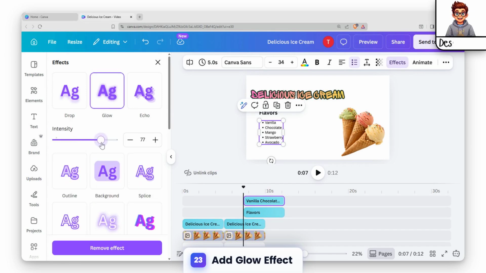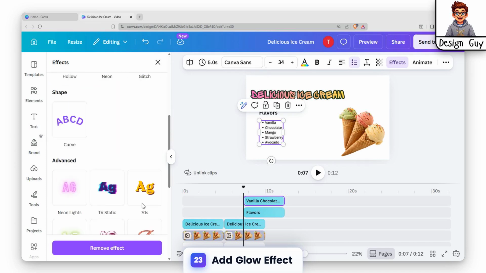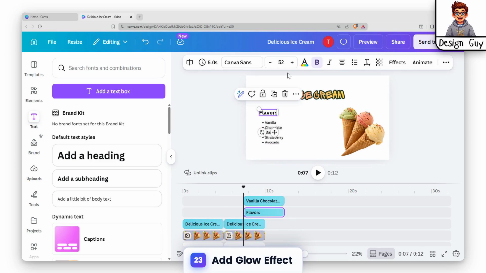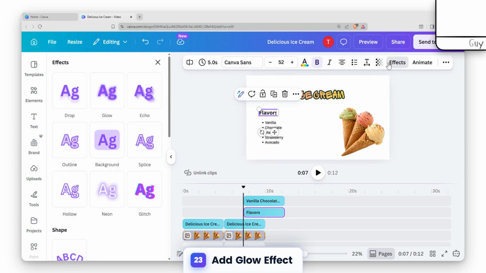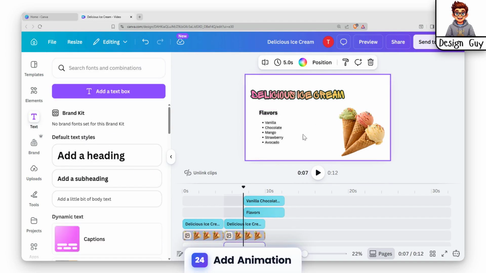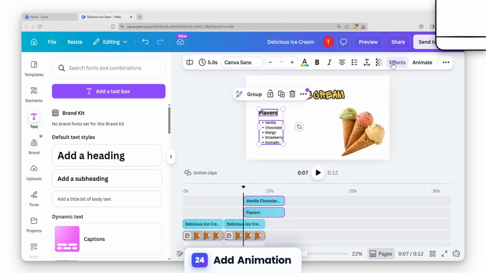Next, navigate to the Effects panel and choose the Glow option. Adjust the intensity and color settings to your preference. Once satisfied with the glow, click Apply to confirm the changes. Now, add animation by selecting the object and clicking the Animation Toolbar button.